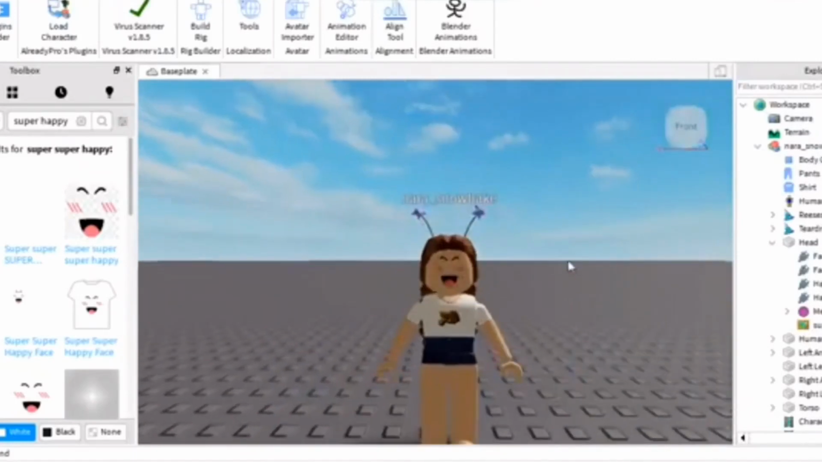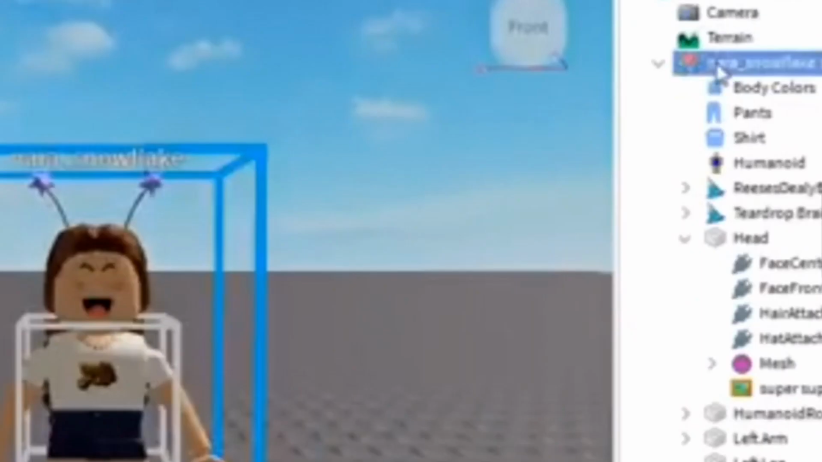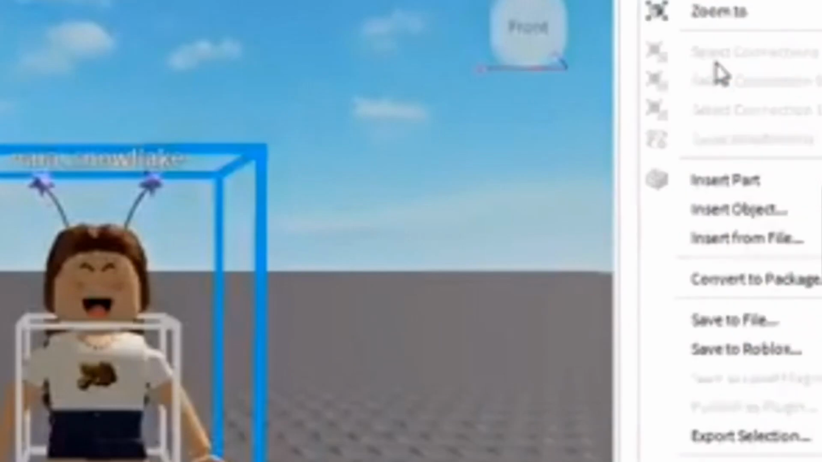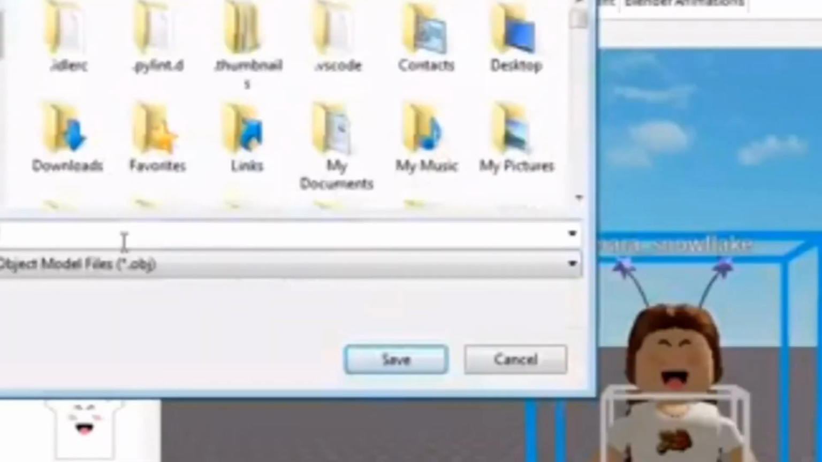Now you need to right-click on your username in Explorer and go down to Export Object. I'm going to find a file to save it in.